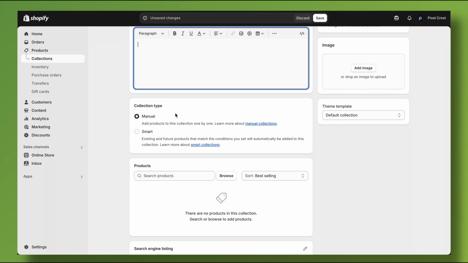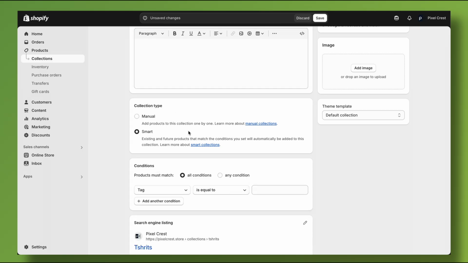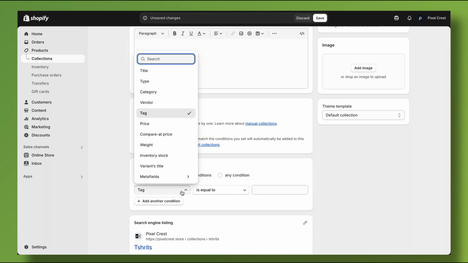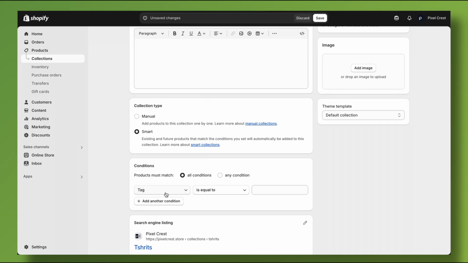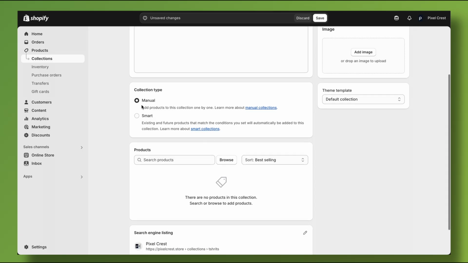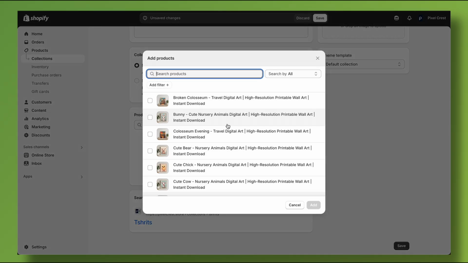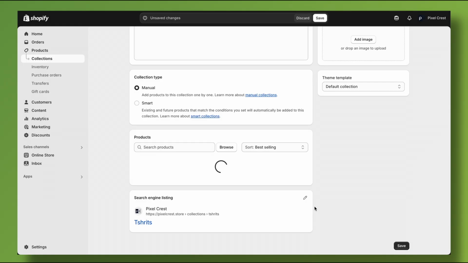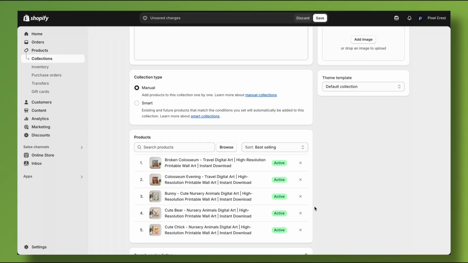So in the manual collection, you'll have to manually select each and every product that you need to enter into this particular collection. Whereas you can set conditions in the smart collection like tags, title, type, category, vendor, and so much more. So for now, let me show you how you can create a manual collection. Once you have selected manual, you can browse the different products that are available on your store. Let me quickly select a few to just give you a demonstration. I've selected 5 products to add in this particular collection.